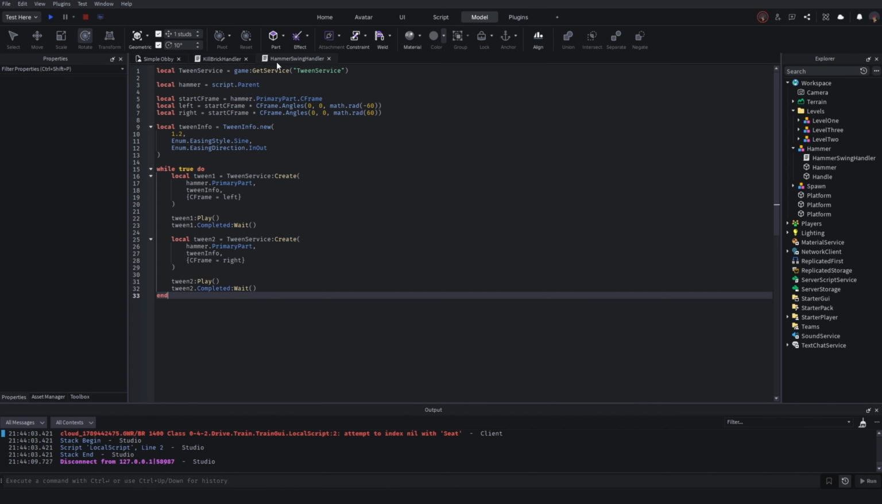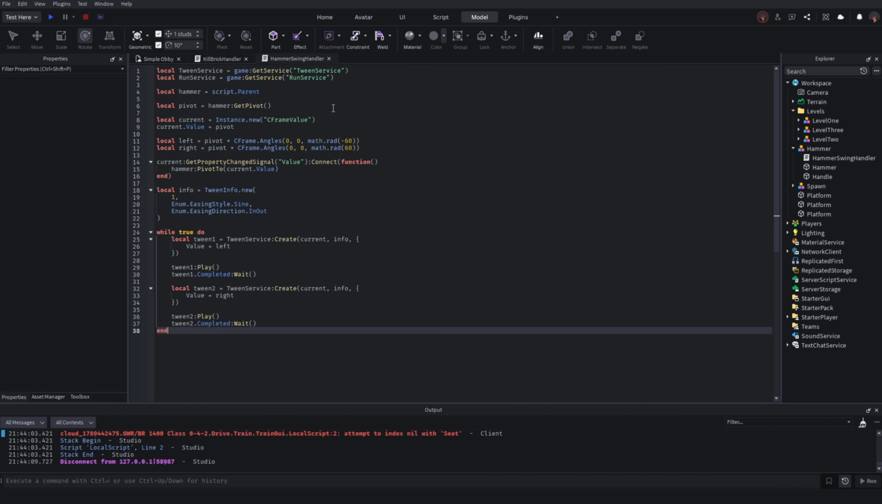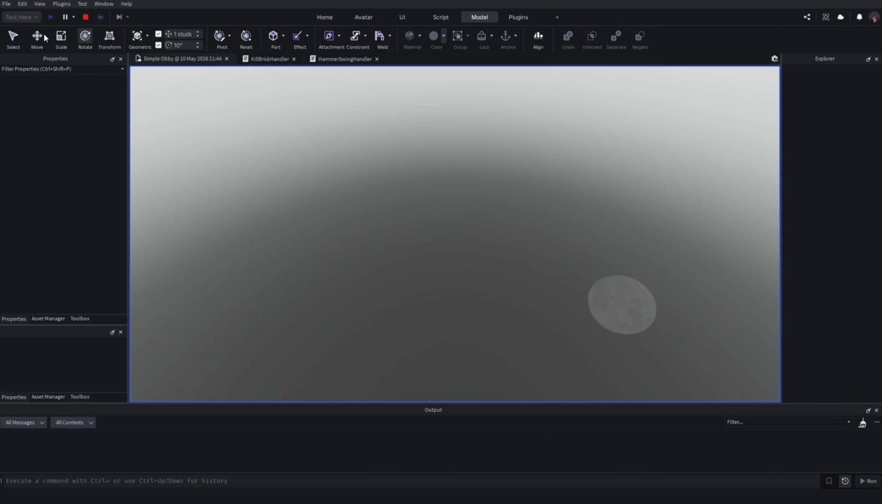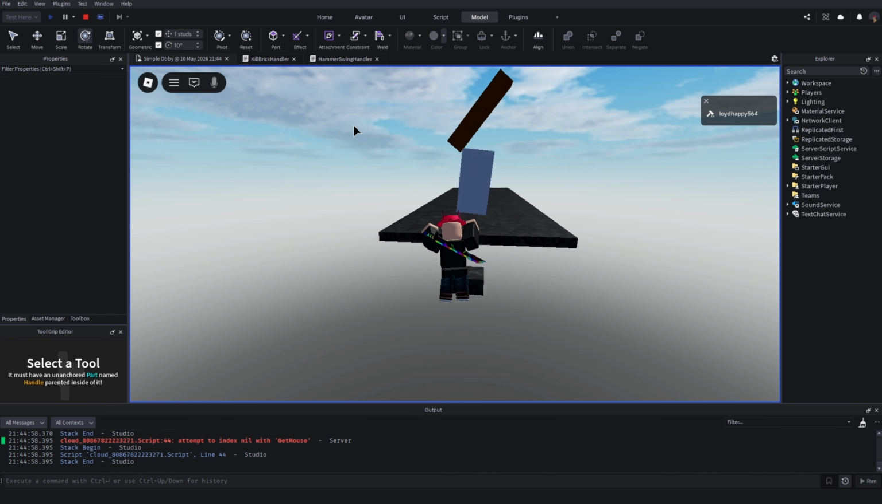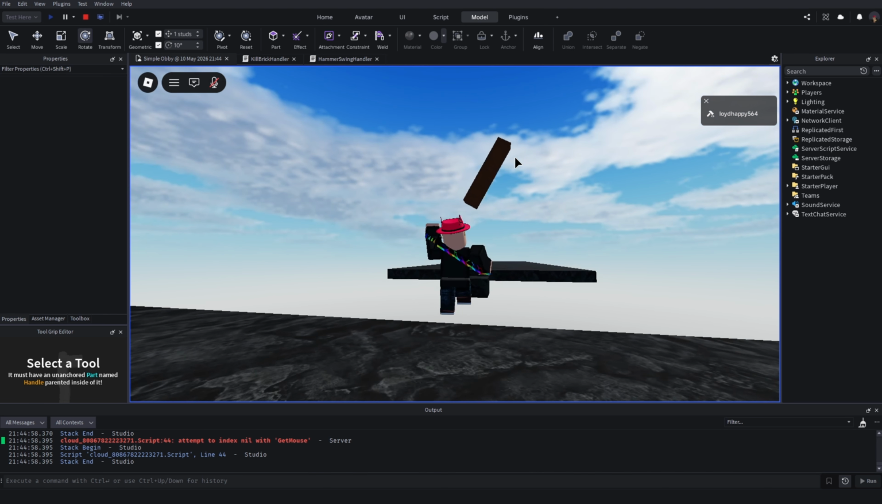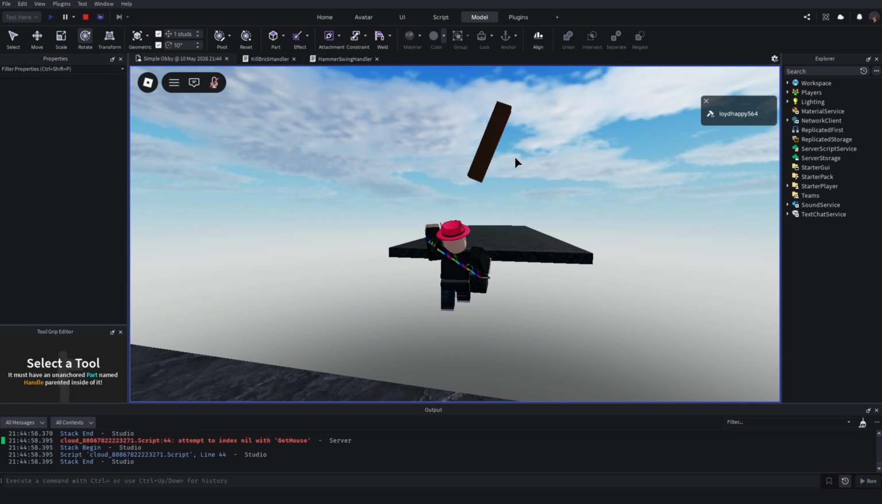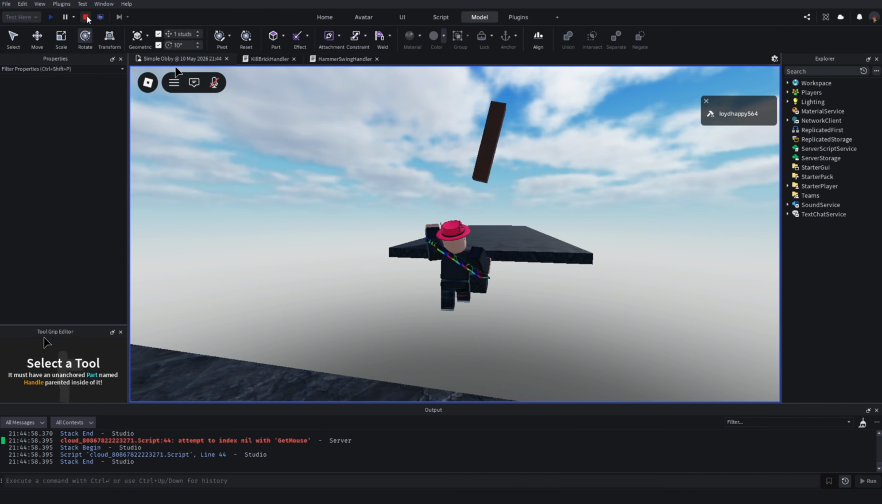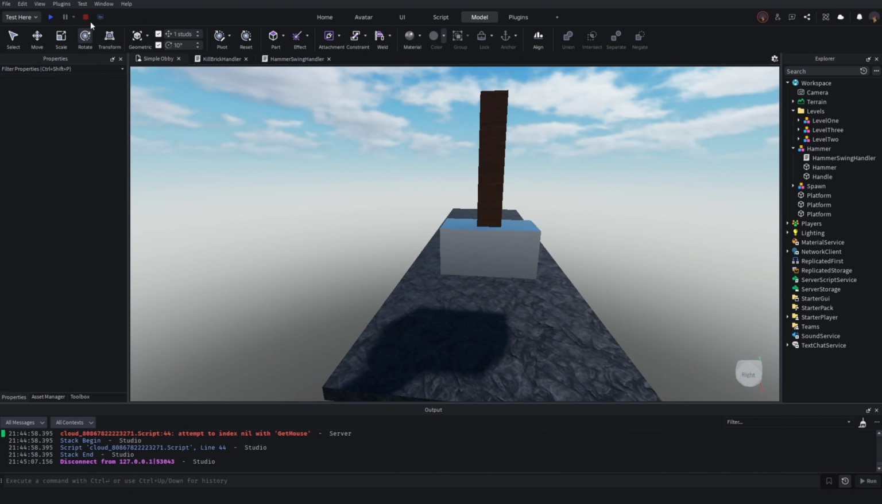Okay, I'm gonna go back into Roblox Studio. I'm just gonna paste in the code and then of course test it once again. Okay, this is very weird. I don't know what is happening.